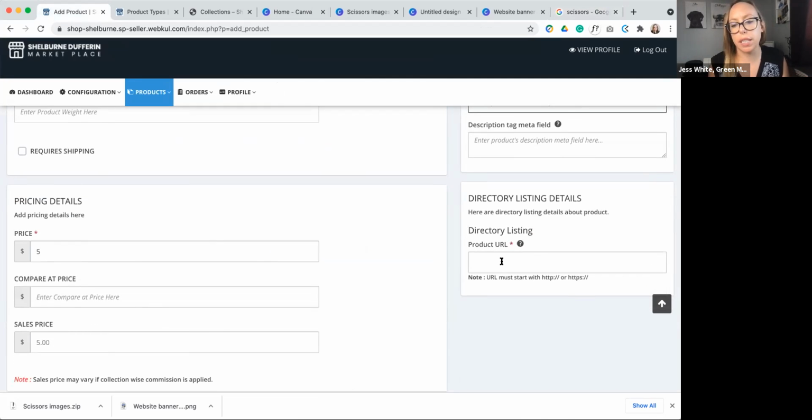And then the directory listing. I've gone through and added in all of my details for these scissors that I'm selling. If you're selling them on your existing site, or if you want your customer to go to your Facebook and message you, or however they're going to purchase this product from you, you can copy that URL in here. And when they click the Buy Now button on your directory store listing, they'll be directed to whatever link it is that you want them to go to.